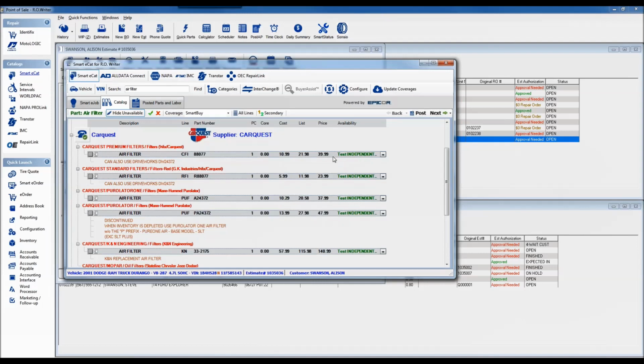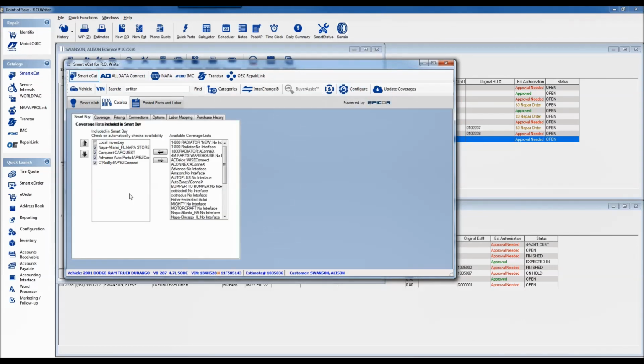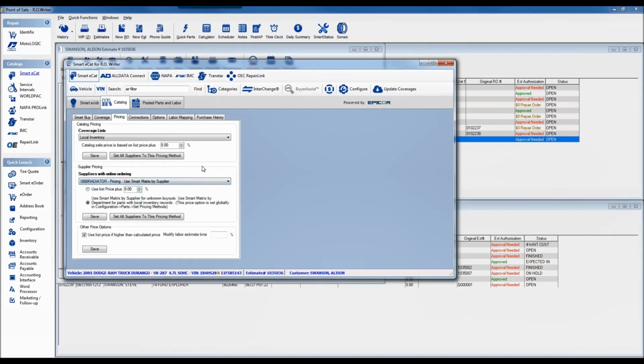Pardon me a second. I'm going to get into configuration here just for a moment, out in the SmartyCat. Notice there is a tab here that says pricing, and the relevant piece is this section here where it says supplier pricing. You'll notice for each of my individual suppliers, I have the ability to define a pricing rule.